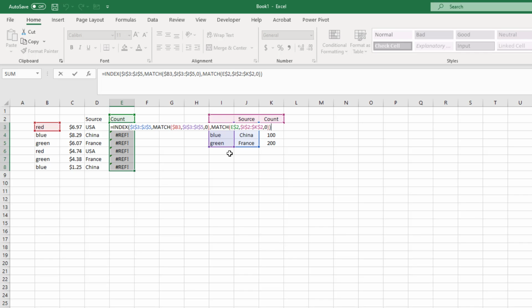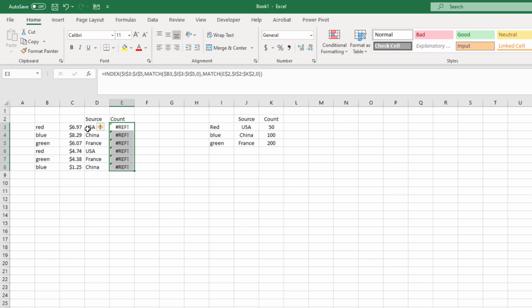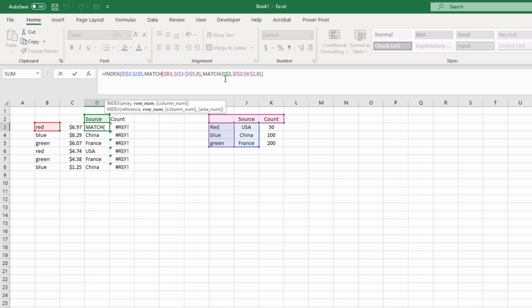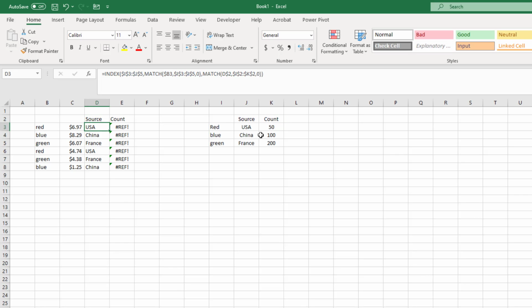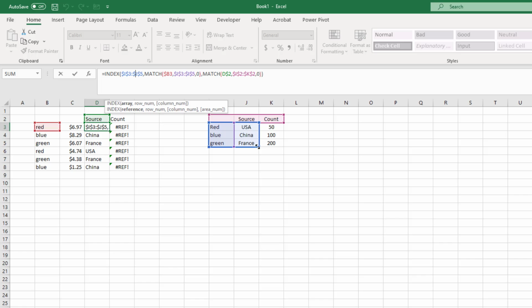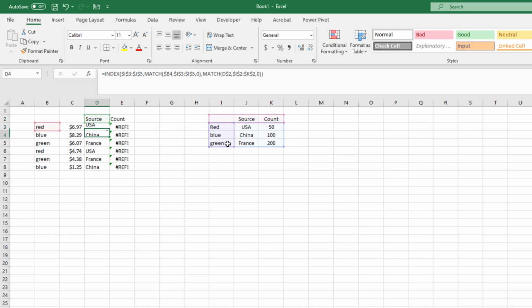Let's see here. What did I mess up here? We need to lock. We need to move our index over. So this needs to include the table over here too. So bring that down, copy this over here. And now you've tied the count.